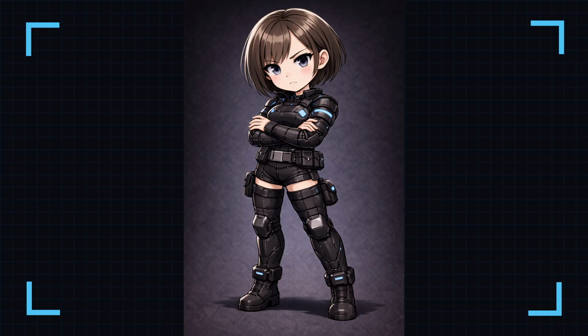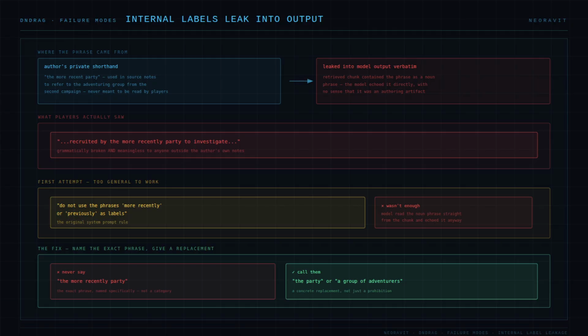The next part is that internal labels were leaking into the output. So in my notes, I use shorthand, "the more recent party," to refer to the adventuring group of characters in the second campaign. That phrase started appearing verbatim in the model responses, and it sounded really awkward. So, people querying this would read, "recruited by the more recently party to investigate," and they would have no idea what that meant. So, the system prompt rule, "do not use phrases more recently or previously as labels," wasn't enough. The model read the noun phrase from a retrieved chunk and echoed it directly.